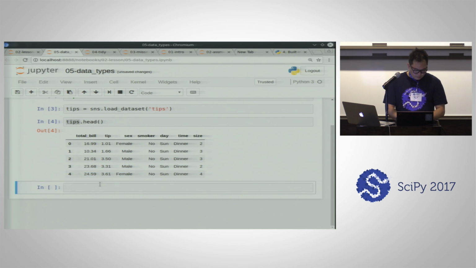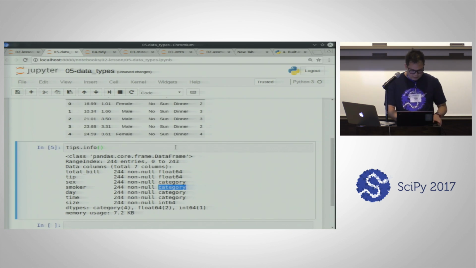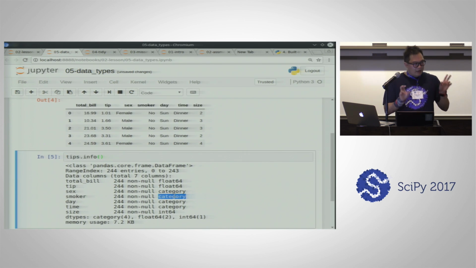But how do you look at data types? So there's the info method that we've been looking at, and the last column here shows the data types for each column. You'll see a new one here called category. I think it was added in Pandas 0.16 or something. They added the category data type, so this is like an R factor. Essentially, these categories look like strings, but under the hood, they're coded as some kind of integer.